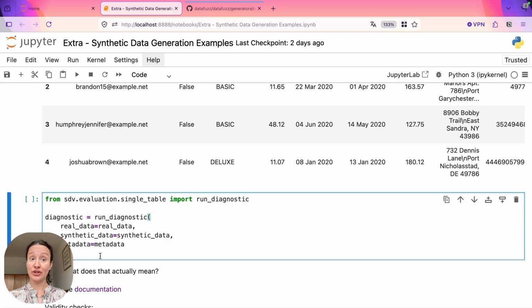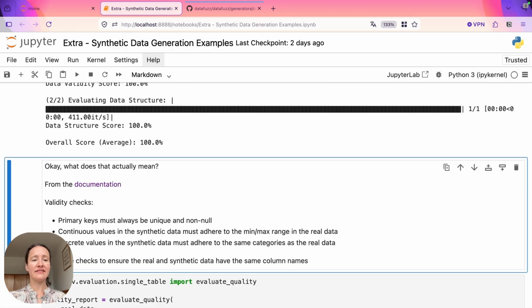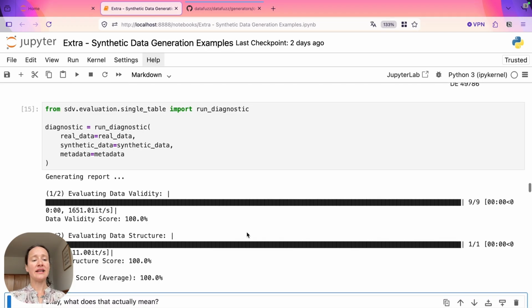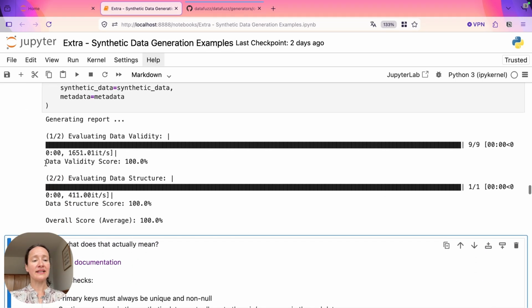Now, one of the really cool things about SDV that you might want to use, even if you don't use it to actually generate the data, is they have these evaluations, right? And here you can pass in real data, synthetic data, and then of course you have to use the metadata, and it can go through and look at something like data validity, the validity of the data and the structure.